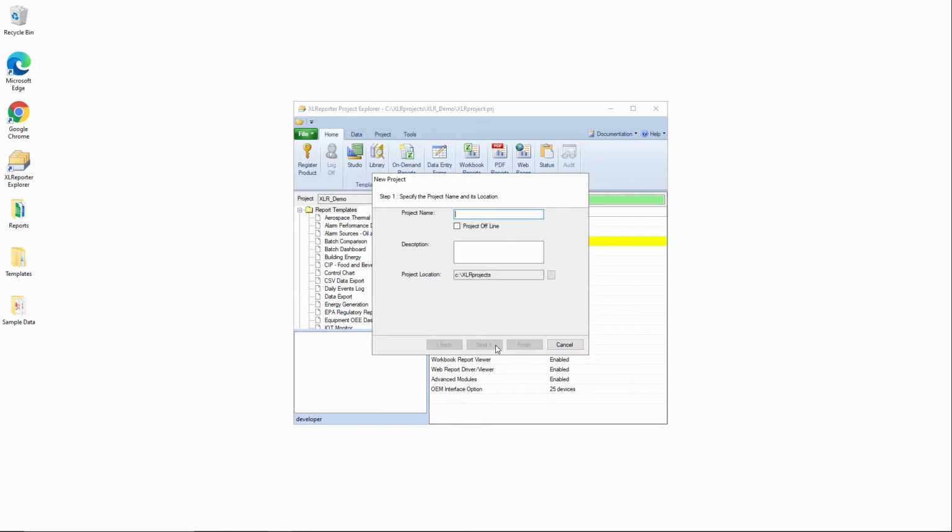Typically, you would name the project after the facility where you've got it installed or the types of reports you're creating. I'm going to name mine after the workshop that we're doing right now. And the real key piece of configuration that you're doing is defining the data sources or connectors for the project.